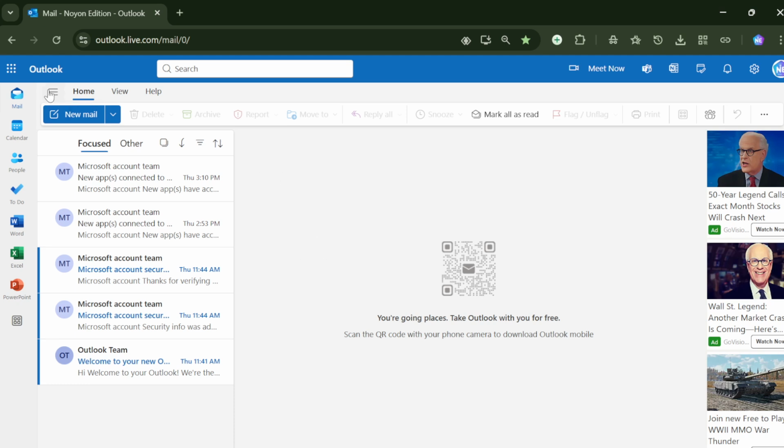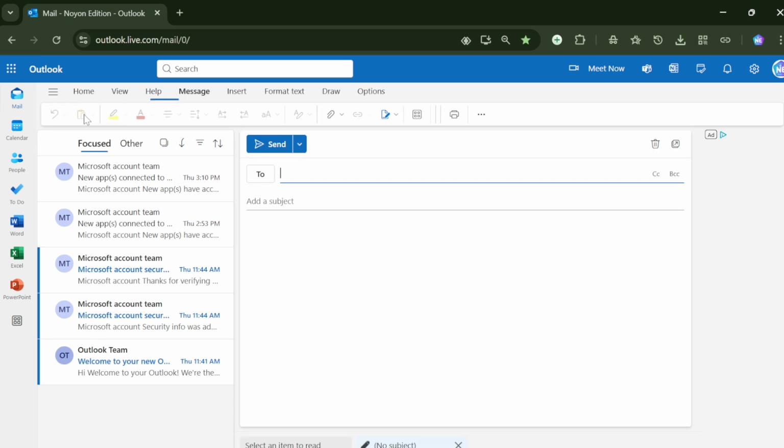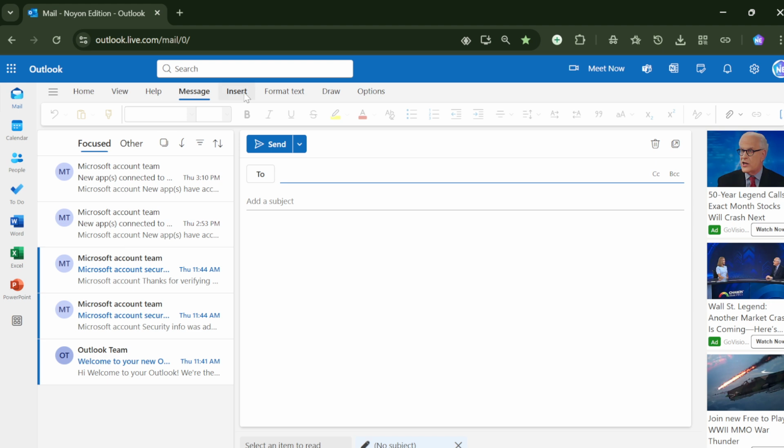Next, click the New Mail button at the top left corner to open a new email draft. In the draft window, go to the Insert menu at the top, then select Signature and choose Signatures from the drop-down. This will open the Signatures and Stationery window.